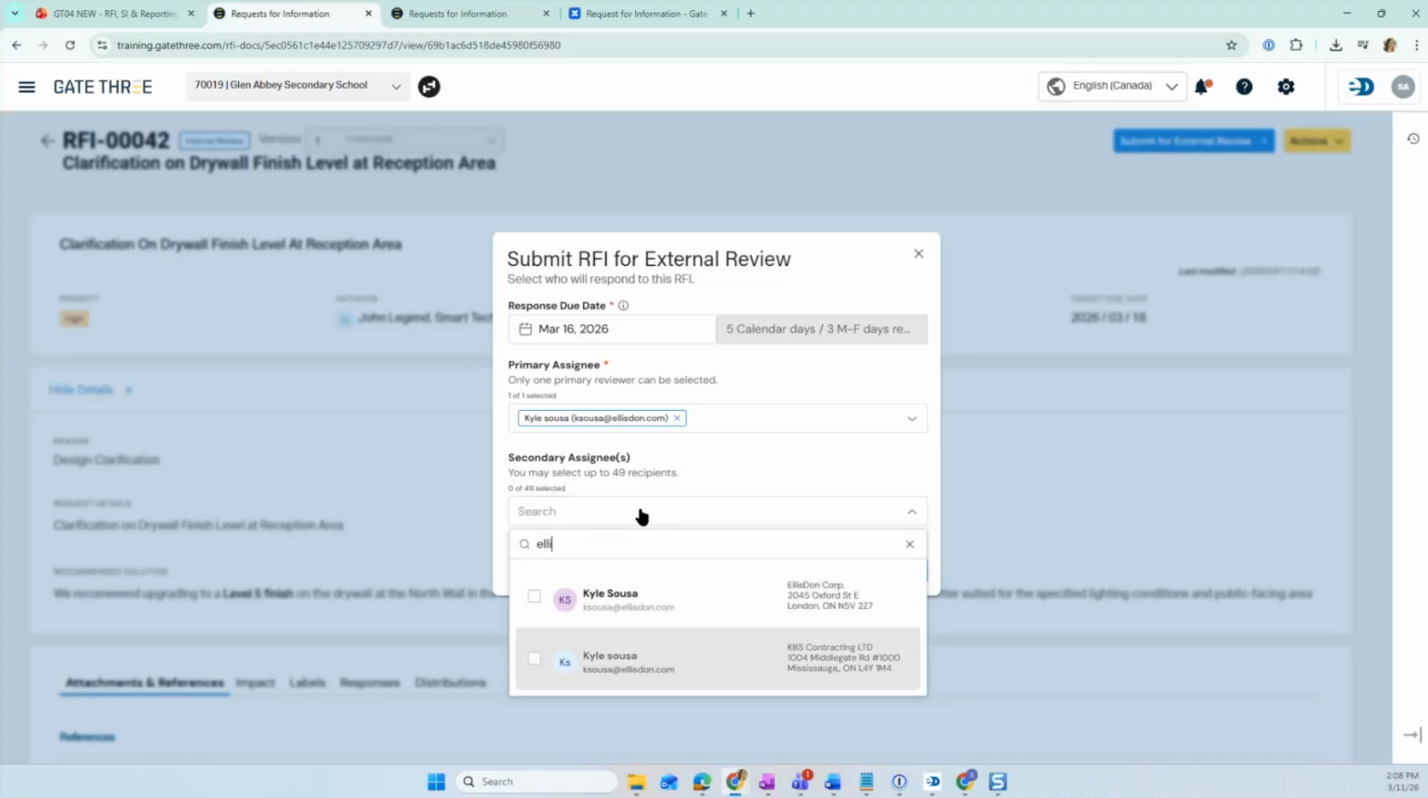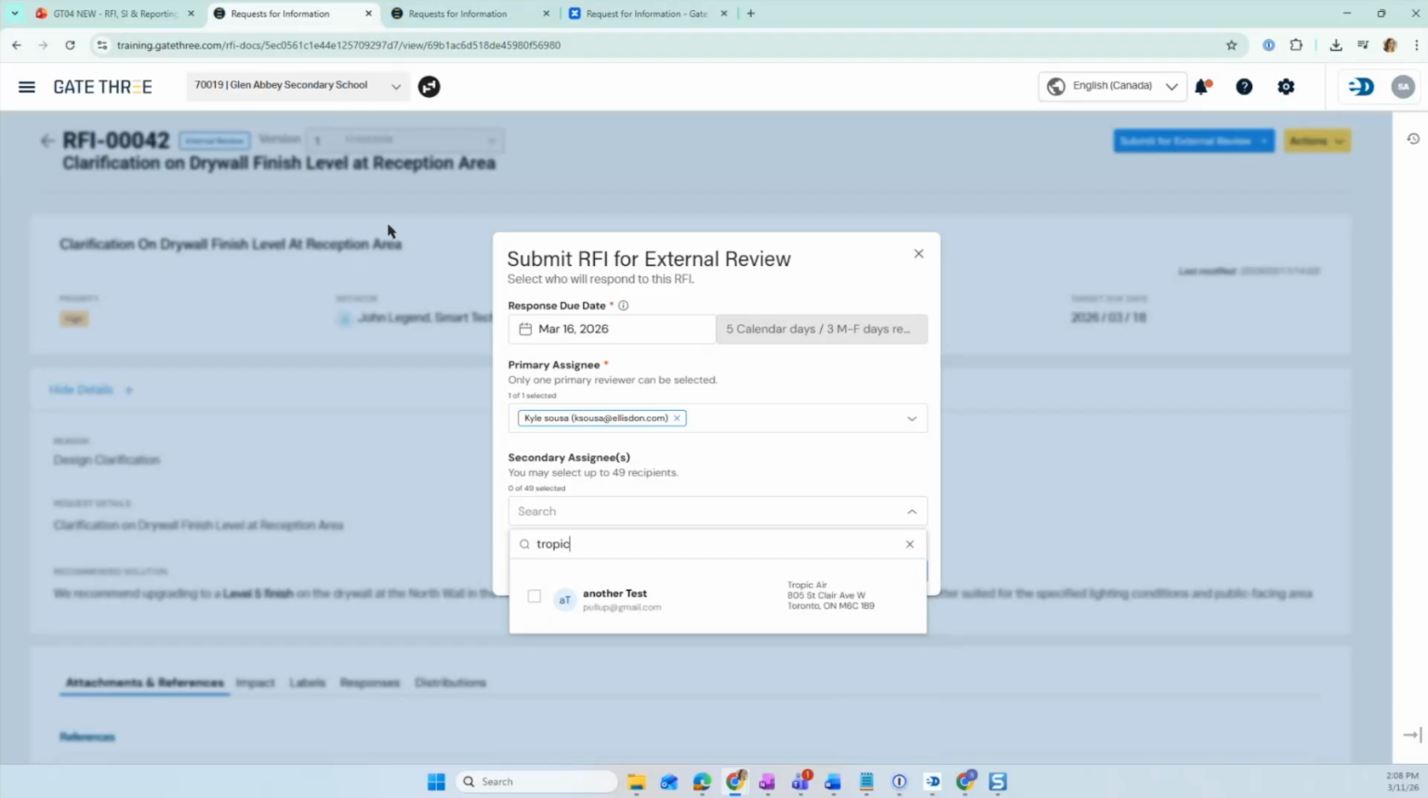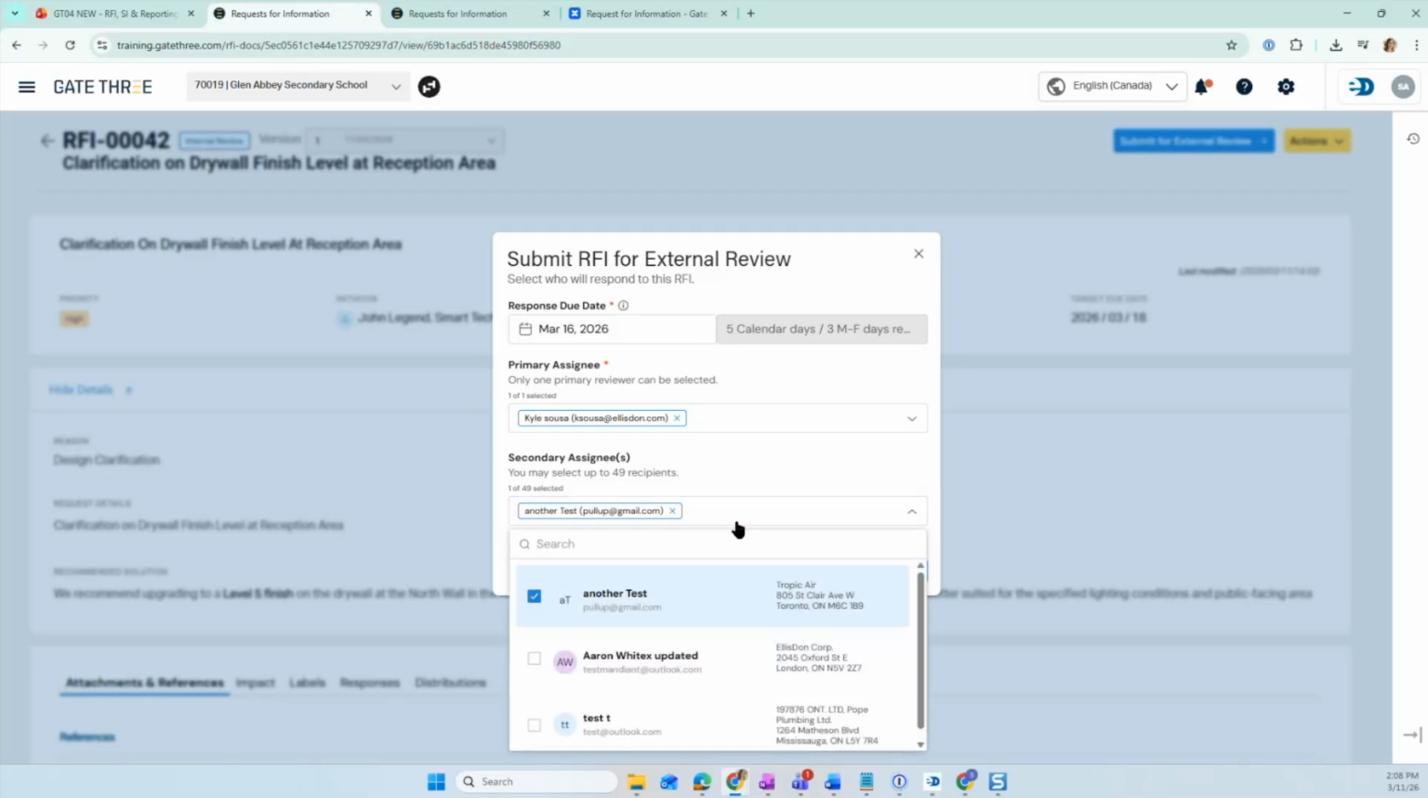What you can do is, if they're all part of the same company, let me just put Ellis Dawn here as an example. It's just much easier. And then all the people that you want that are part of the Ellis Dawn team, you can select, or what was the other company? Tropic Air. If you had more than 3 contacts for this company, they would all appear here. And if those are the 3 contacts you want, you would select all of them. And then I'll add myself again.